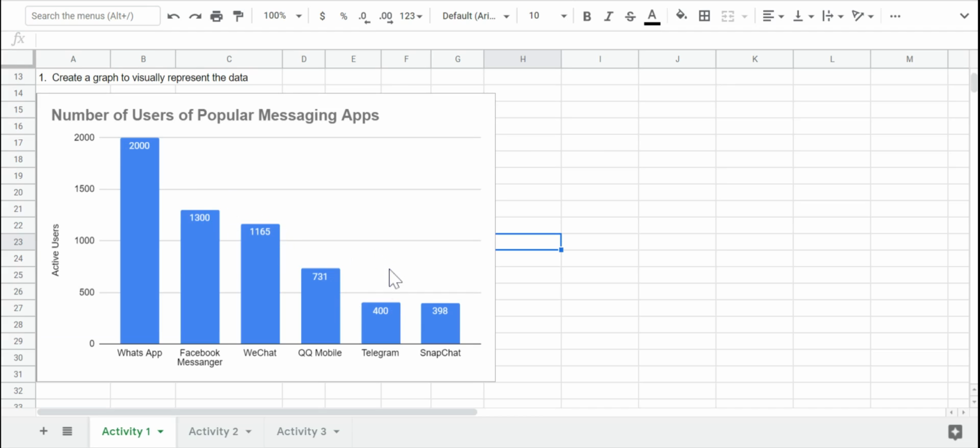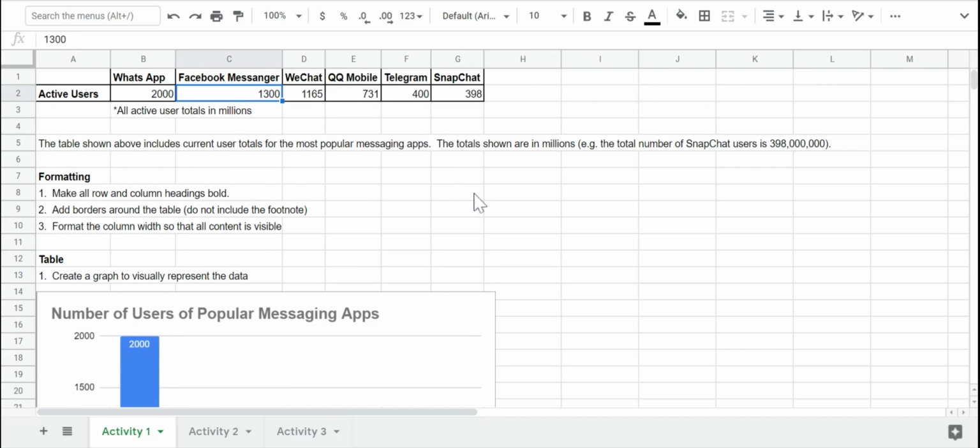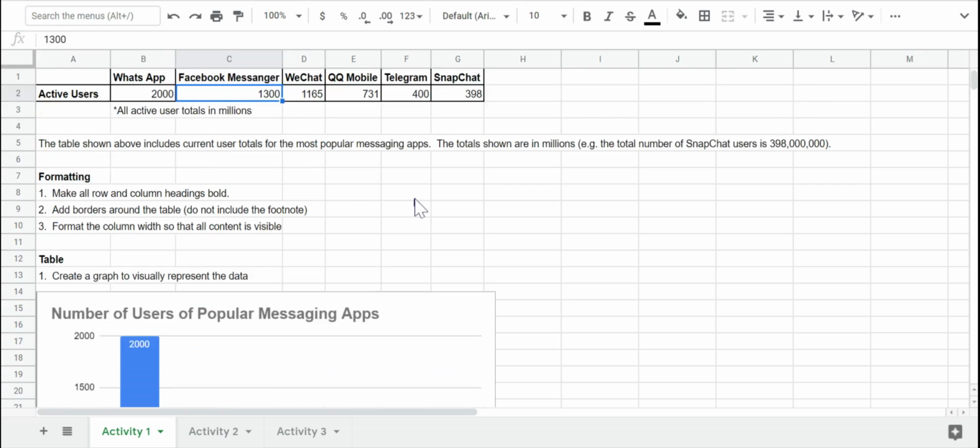This makes it very easy to see, oh my gosh, WhatsApp has a lot more users than everybody else. Even if you combine Facebook Messenger and QQ Mobile, put those graphs on top of each other, they'd barely be above WhatsApp. So I think this is a really good example of how graphs can help us see the impact of data better than just looking at numbers, although numbers can do that too. But most of us tend to be more visual in our learning style, and so this actually helps. So that's all for activity number 1.